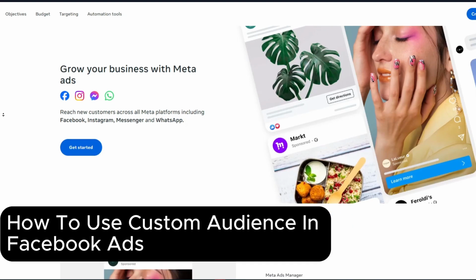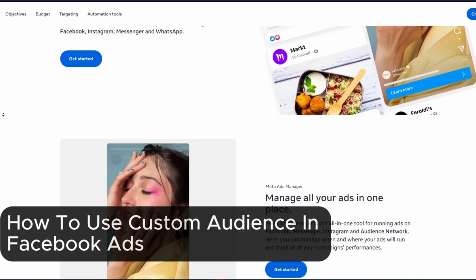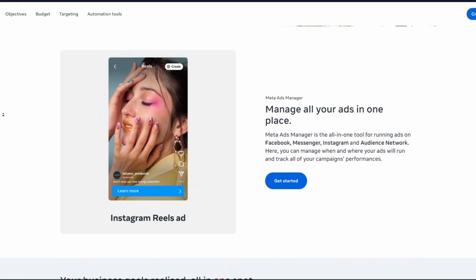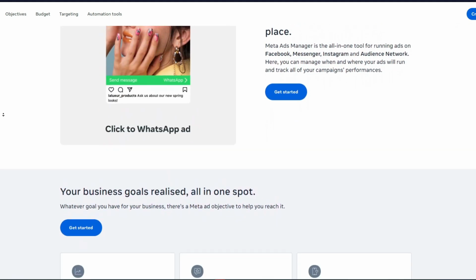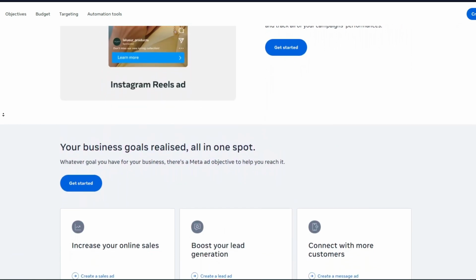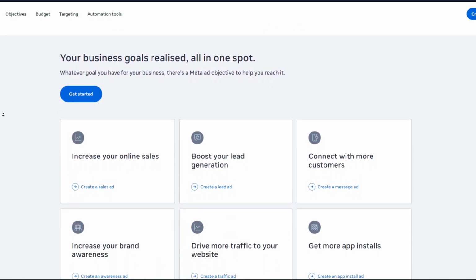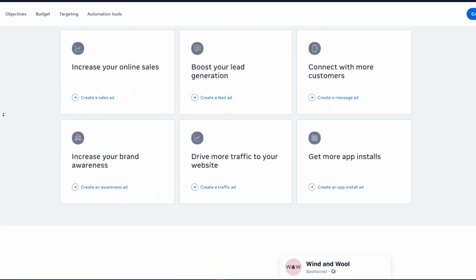How to use custom audience in Facebook ads. If you want to maximize your Facebook ad performance, one of the most powerful targeting tools is custom audiences. Instead of showing ads to random people, custom audiences let you retarget website visitors, existing customers, or people who engage with your content. This helps you lower ad cost, increase conversions, and improve ROI.